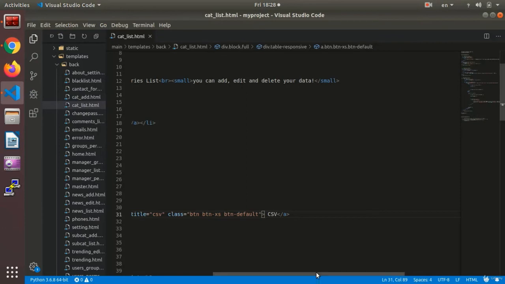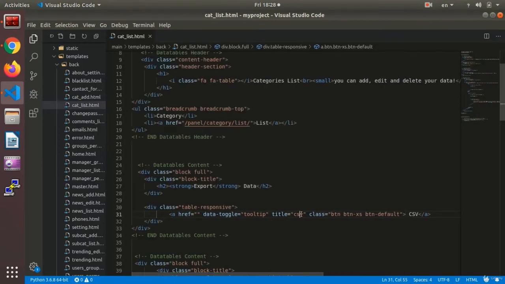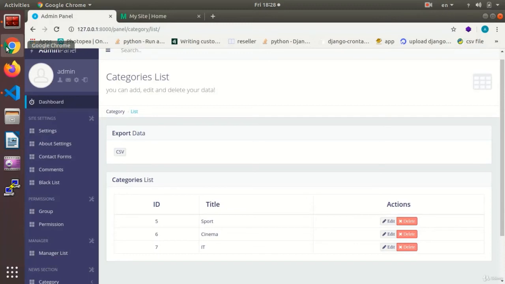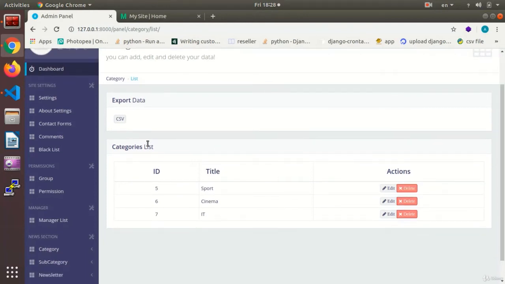We can improve the appearance a bit. Now let's see, we can write export CSV file. Now if you move the mouse, it says export CSV file. When we hit this button, a CSV file from the data of the categories will be made and downloaded.